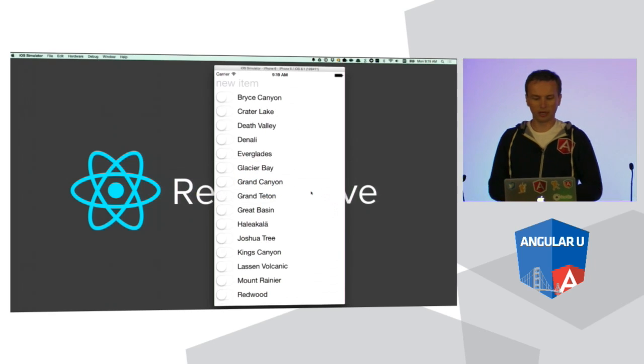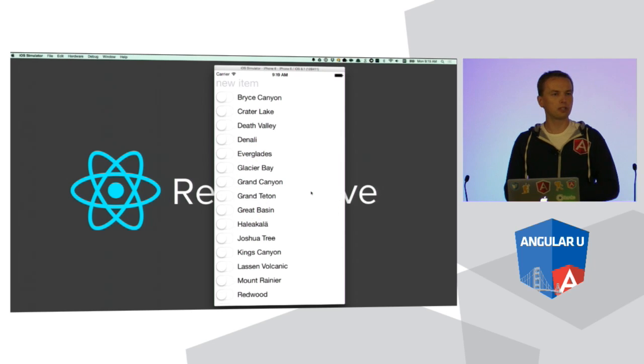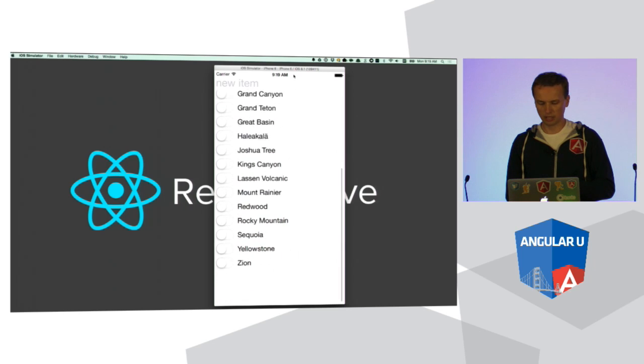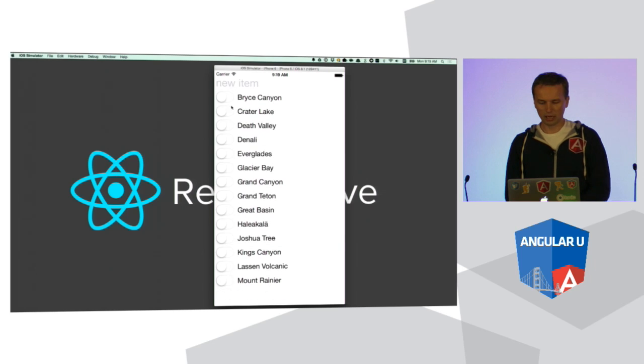So what I have here is an application. It's an application that shows a list of national parks that I would like to visit. What I can do is I can scroll within this list. I can take items off of the list. And I can add new ones.